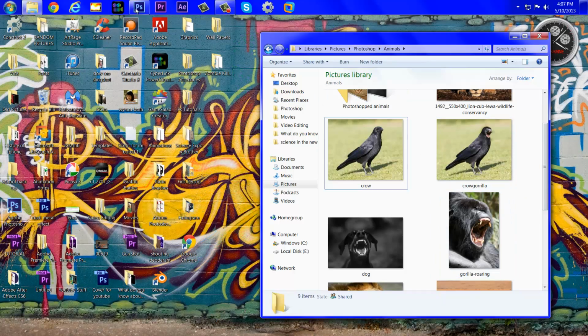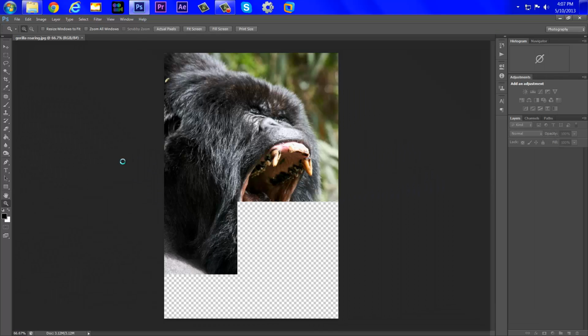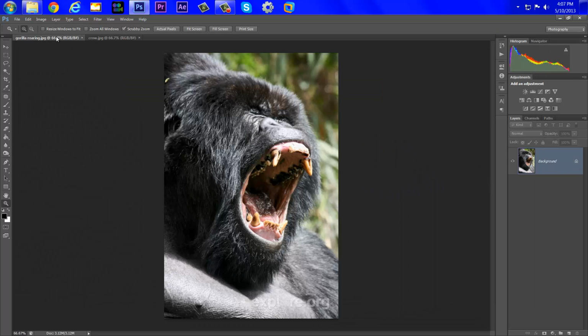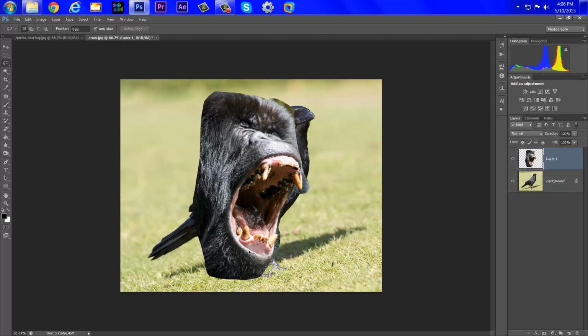So let's get started. You want to open up Photoshop and drag in the two pictures of the animals. Make sure they're both facing the same way. What you want to do is take your first animal, press L for the lasso tool, and just roughly shape out their head. This should work. Press Ctrl C and then go back over here and press Ctrl V.